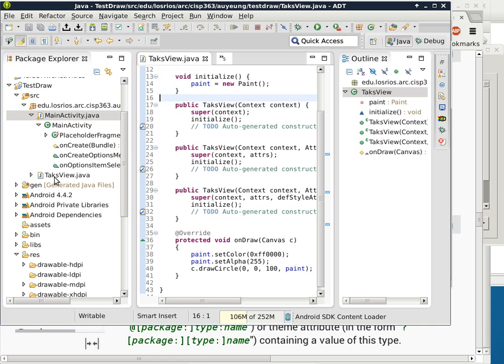So 0, 0 is the origin. 0, 0 is upper right hand corner? Upper left, and it goes down. Upper left, yeah, not upper right. That's what I thought, because before it was just showing a rectangle. Right. It's showing a rectangle because the circle is bigger than the entire view itself.